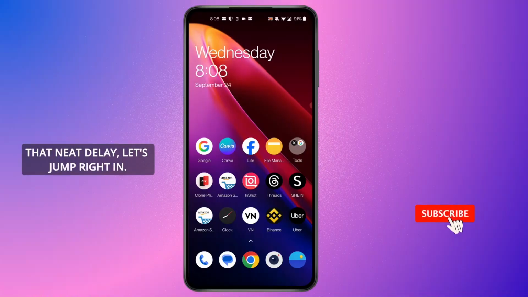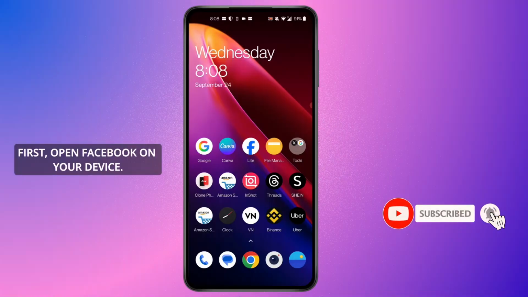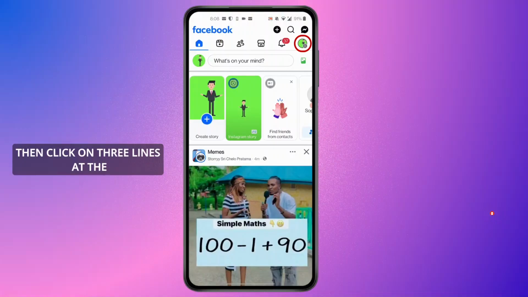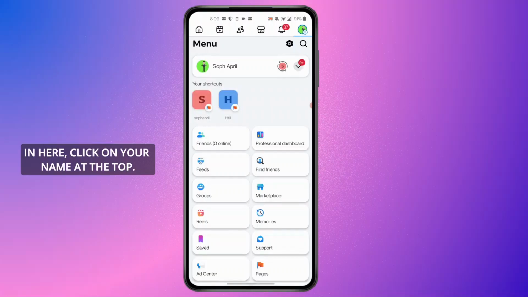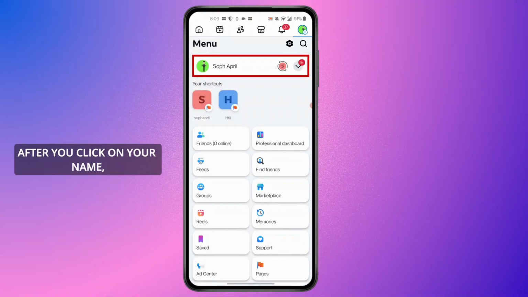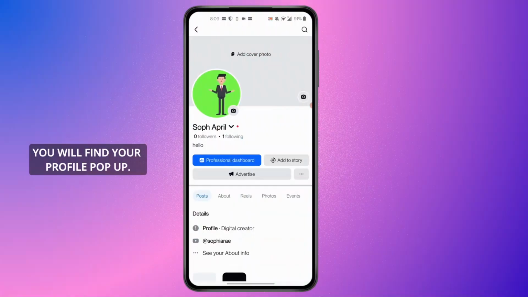Let's jump right in. First, open Facebook on your device. Then click on three lines at the top right corner of your screen. In here, click on your name at the top. After you click on your name, you will find your profile pop up.